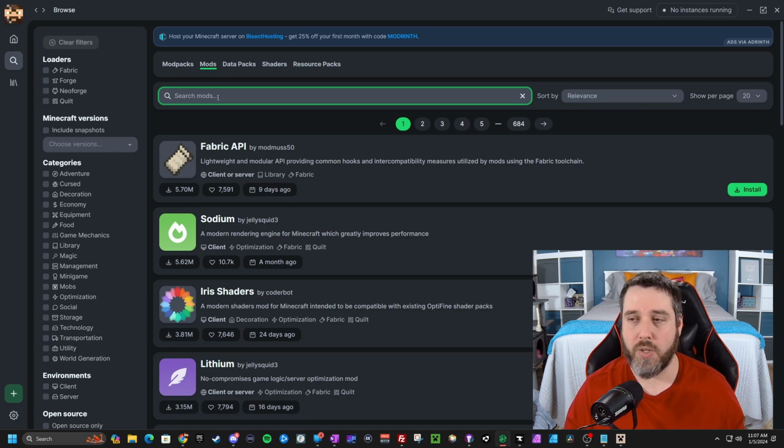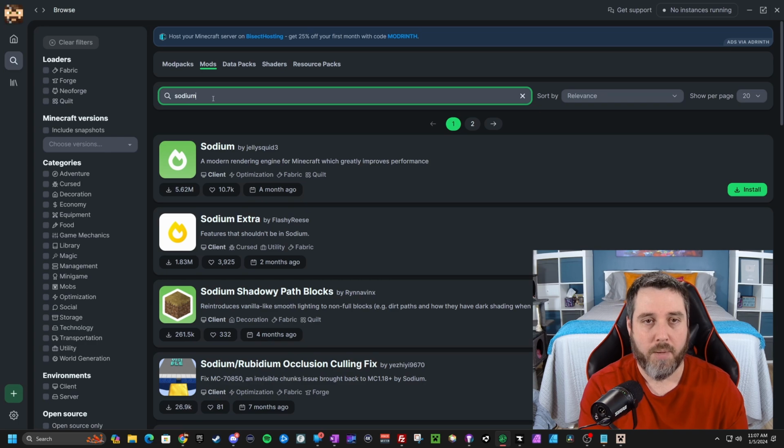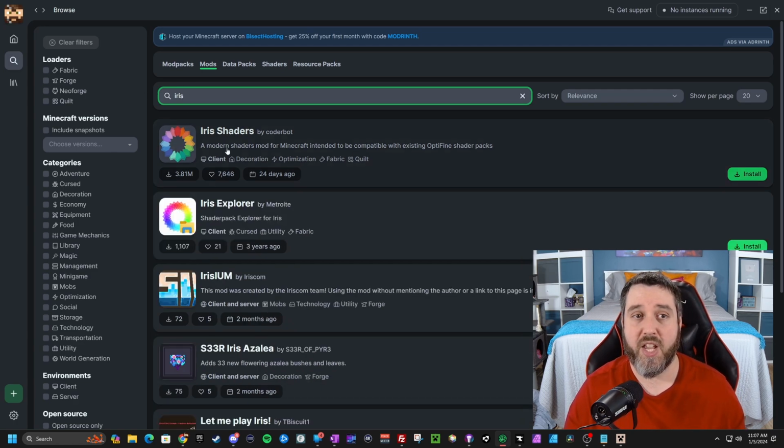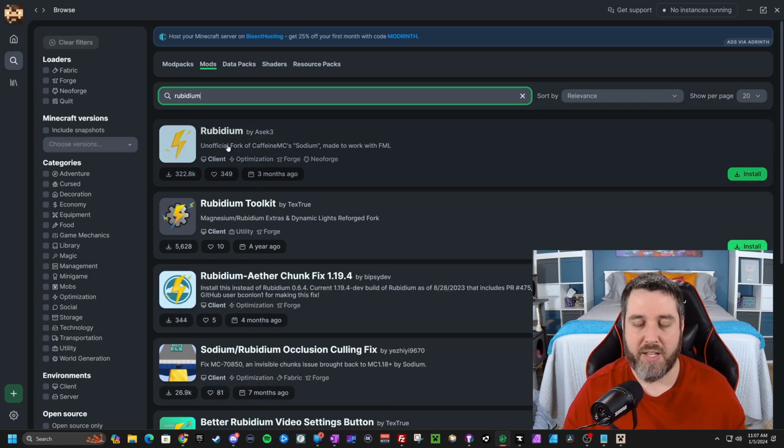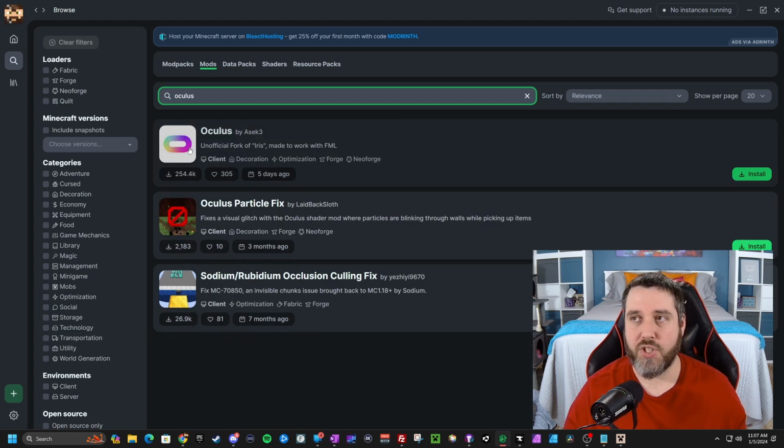So what you can do is search for, if you're going to be using Fabric, you're going to need to download, more than likely if it's not part of your pack, Sodium, which is the rendering engine, and then you're going to need to download Iris, which is the shader loader. Or if you're using Forge, you need to download Rubidium, which is basically the Forge equivalent of Sodium, and Oculus, which is essentially the Forge equivalent of Iris. Once you have both of these attached to your Fabric or Forge mod pack, you can then download and use shaders.